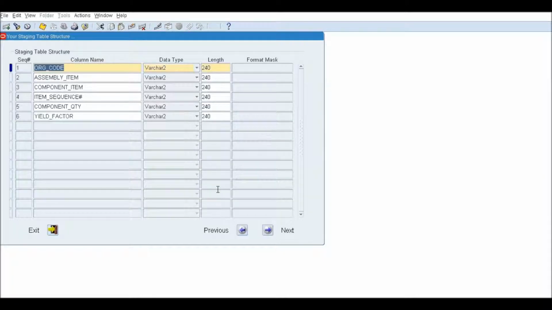As you can see, it's actually parsed my file. The file had headings in it, so it's parsed them and determined column names automatically. Of course, it assumes that all the columns are varchar, so if you have some columns that are numbers, or columns that are longer than varchar 240, then you're going to have to change that. Just make those little changes there.